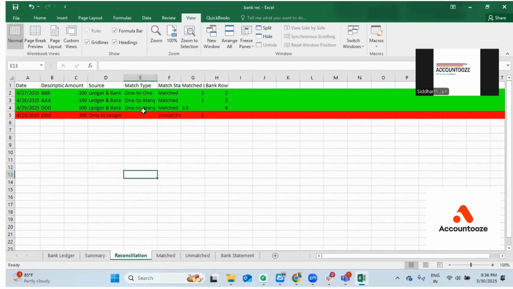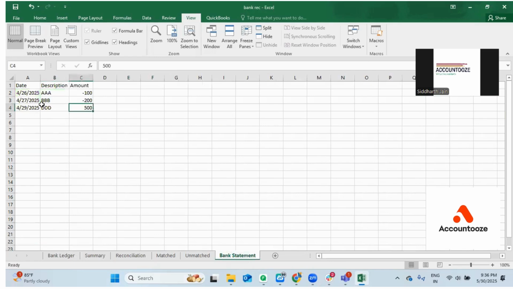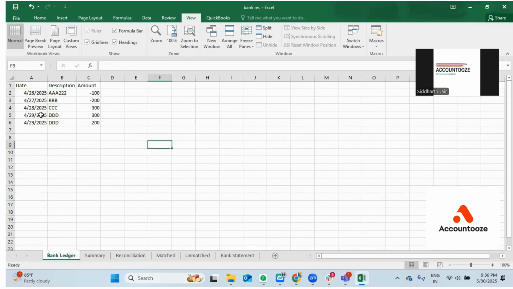So even this will give you, for example, the bank statement has got one line, but on the same date with the same description, there were 2 different lines in the bank ledger. Because in QuickBooks or any other accounting software, we generally split the transactions. So it actually does that.